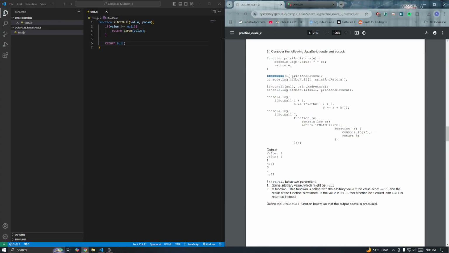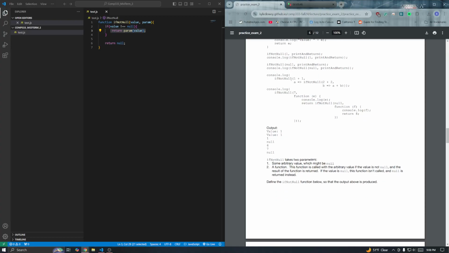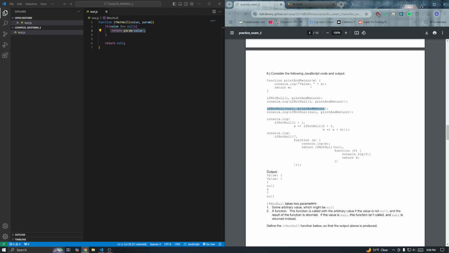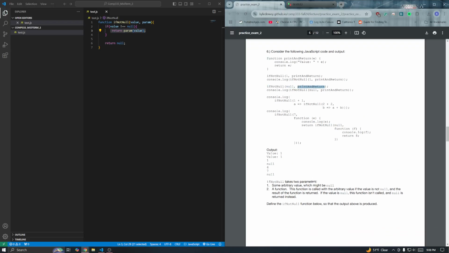So like right here, if not null 1, it's calling the function with 1, so it's going to say value 1 because it does this right over here when it does print and return. Then if I do console log of if not null 1, it will do value 1, and doing console.log of whatever I'm returning, which is the value here, so then it displays 1. Great so far. Then we do if not null, print and return. Well, when I call the function, it will just give me back null, but we're not storing it anywhere, so pretty much it won't do anything because it doesn't hit return param, which doesn't do console.log.